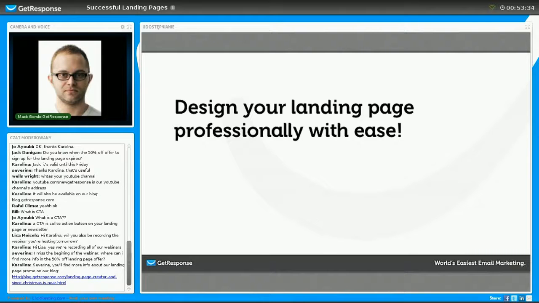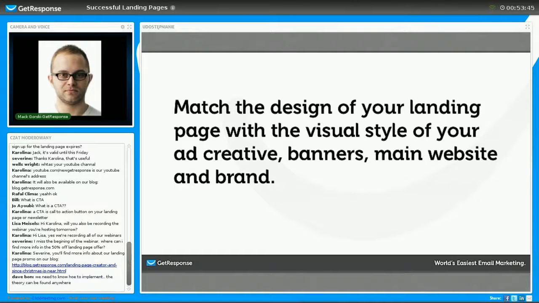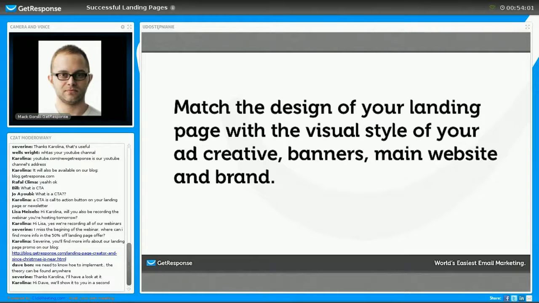Also, a really important thing is that with a landing page creator like GetResponse, you can design your landing page professionally with ease. And I will show you in a minute how to use it, so you have a little bit more insight apart from the tips on how to create a landing page with GetResponse. But before that, I'd like to mention that it's really important to match your landing page design with the visual style, the corporate identity, the ads, the main website, and the brand.